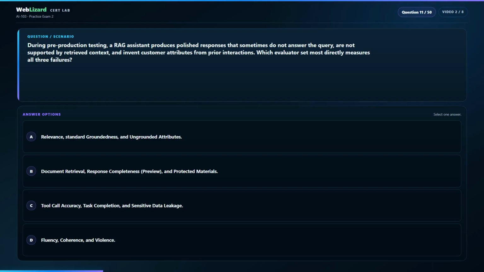Question 11. During pre-production testing, a RAG assistant produces polished responses that sometimes do not answer the query, are not supported by retrieved context, and invent customer attributes from prior interactions. Which evaluator set most directly measures all three failures?